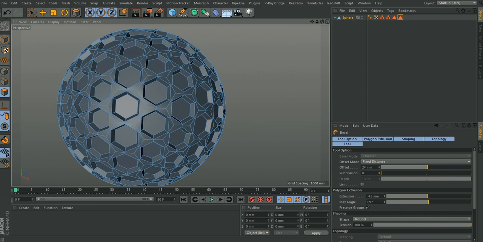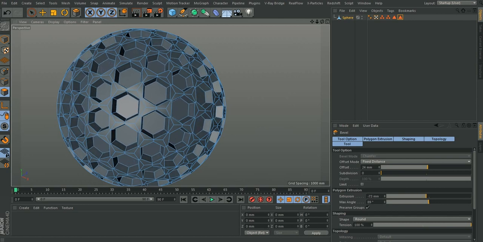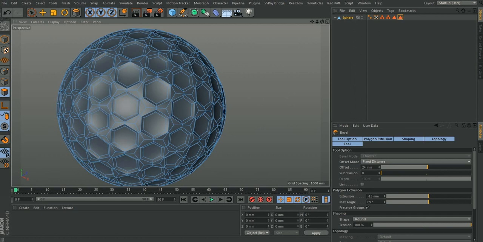Also, if you notice, the depth of my bevel is too much, so I can reduce it by changing from shift to control. Then I can increase or reduce the depth of my bevel. Once again, if you want to understand more about beveling, you can go to the card at the top and check it out, and you will understand a whole lot about beveling and how it works.